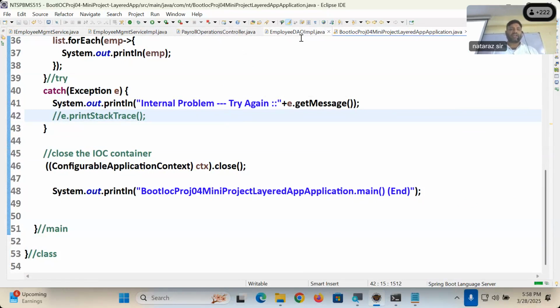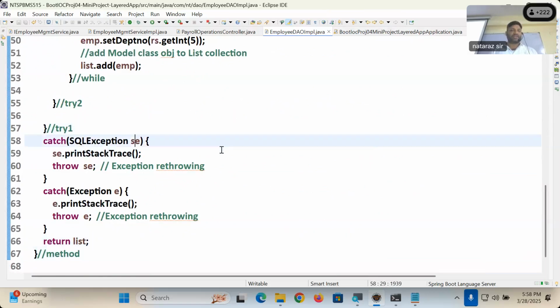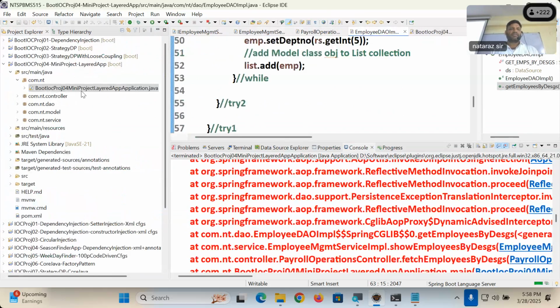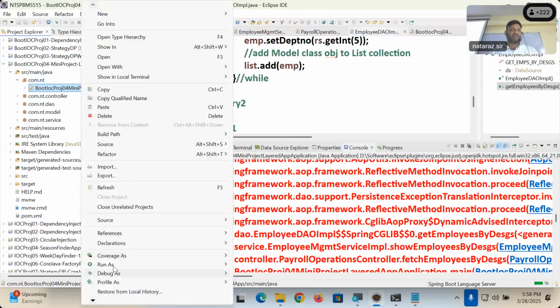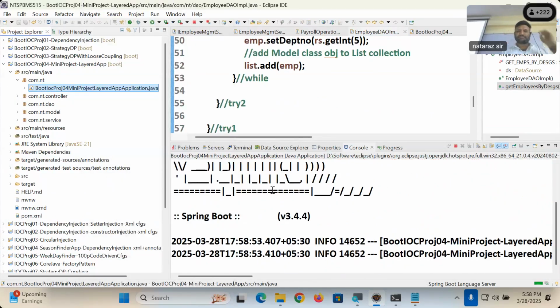In the DAO class also, we are catching and handling the exception. Don't write print stack trace. Don't write print stack trace. Are you getting my point there or not there? That's great. Right click on it, run as, where is this? Java application.